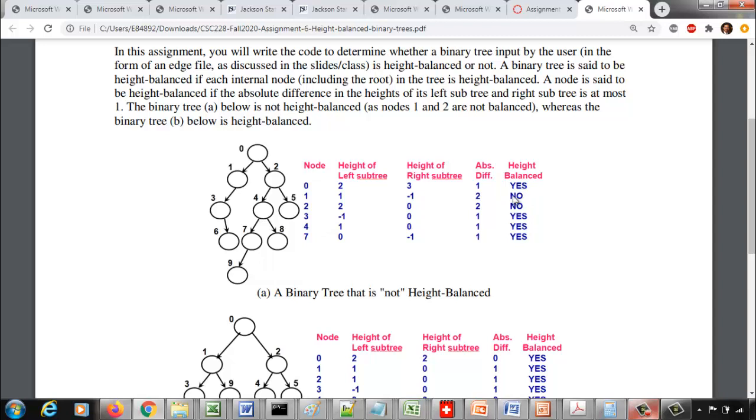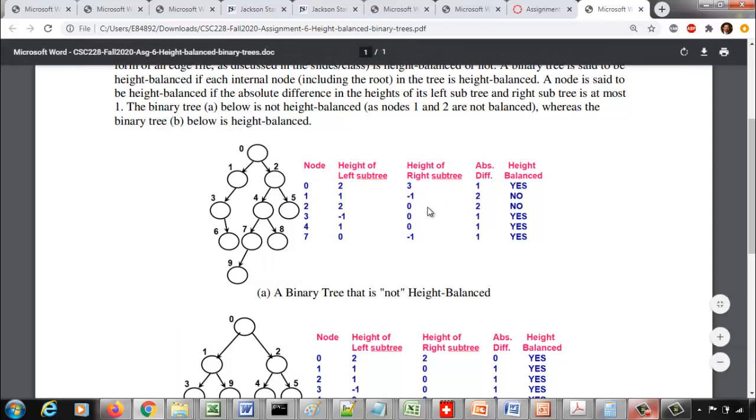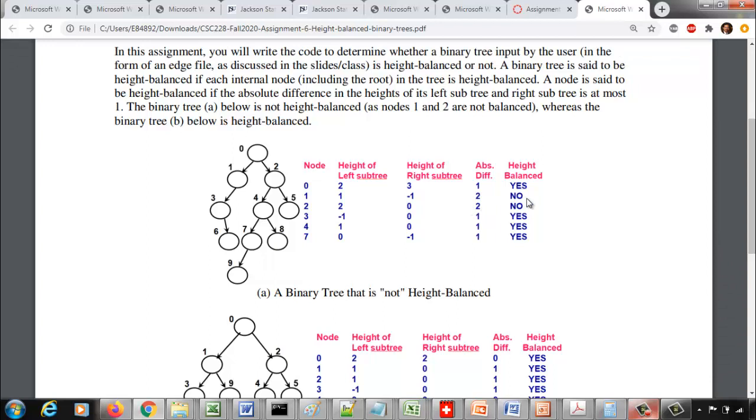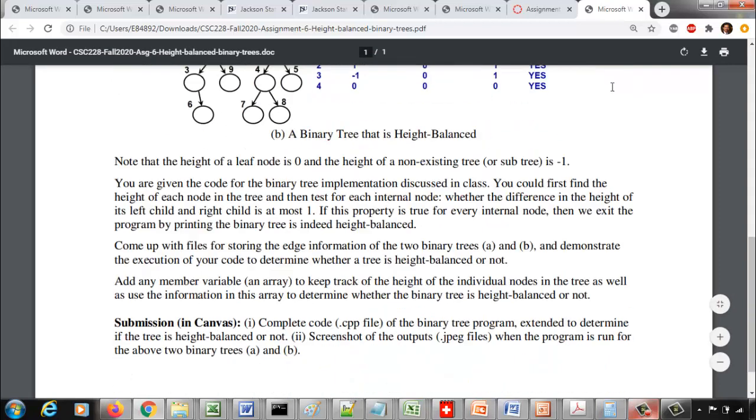So for any internal node, if the absolute difference between the height of the left child and the right child is greater than 1, then we say that internal node is not height balanced. And even if one internal node is not height balanced, the whole binary tree is not height balanced.